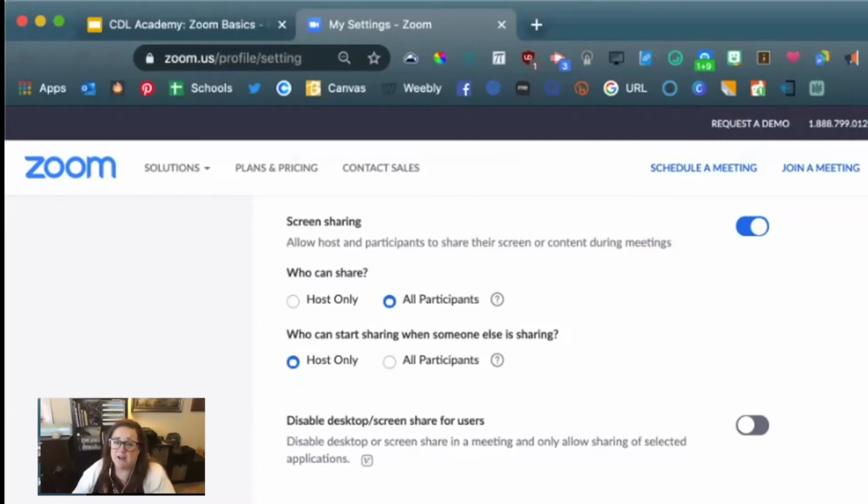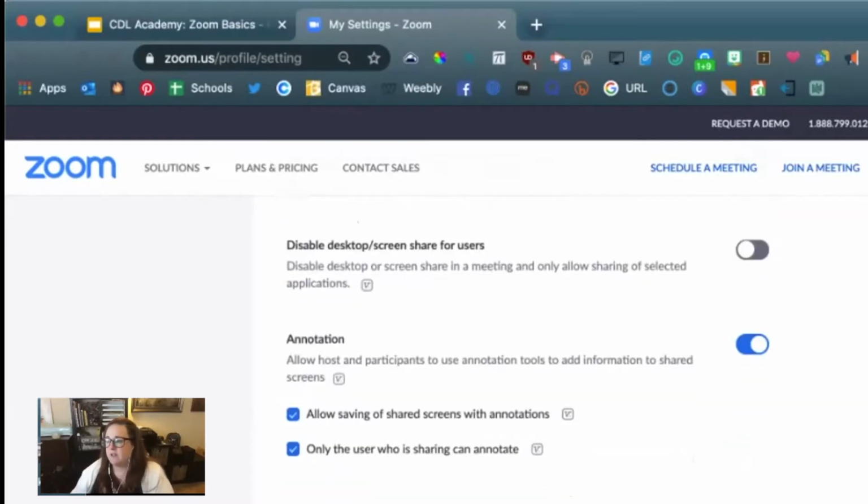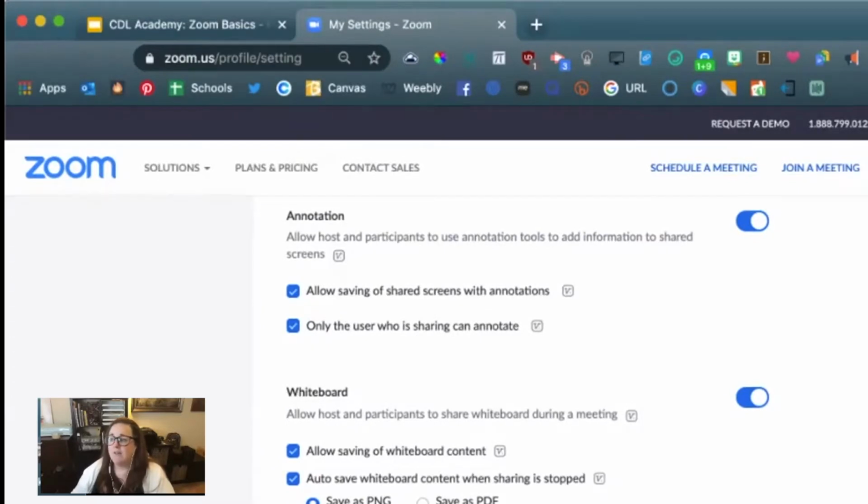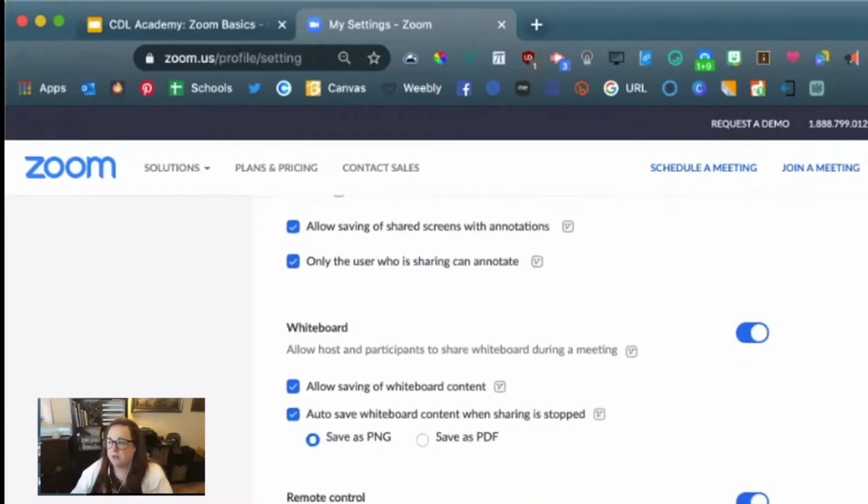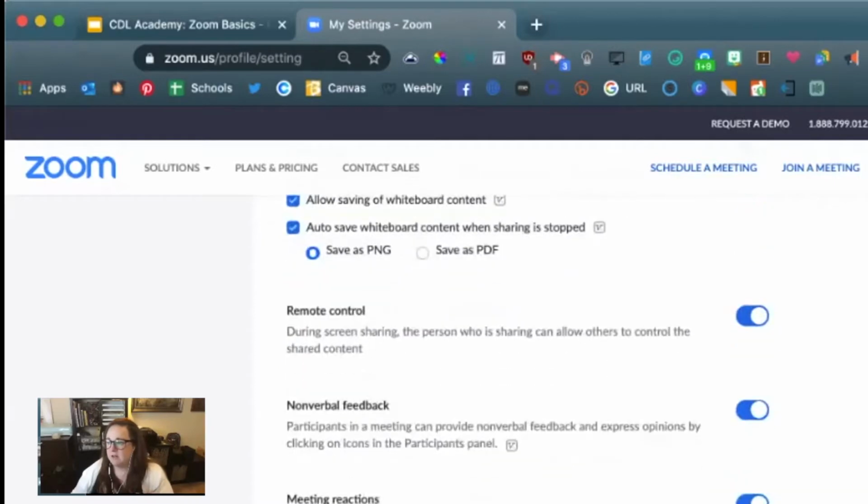Most of the time when we're providing digital support, I need to see your screen to know what you're doing. And so I have to have that turned on. So that's a personal preference that you have the ability to do. I do have annotation turned on, but know that your students with Chromebooks cannot annotate. Their Chromebooks do not support it. So you might be able to annotate over the screen, but they cannot.